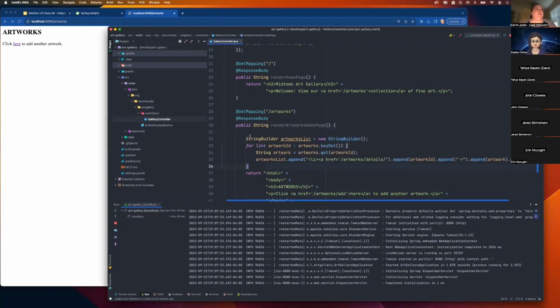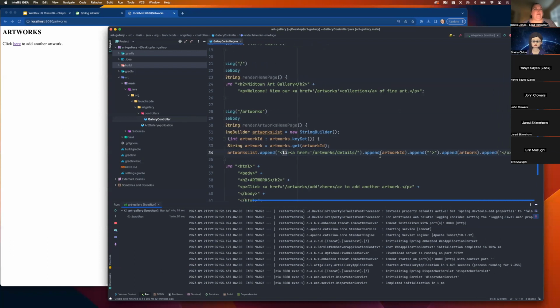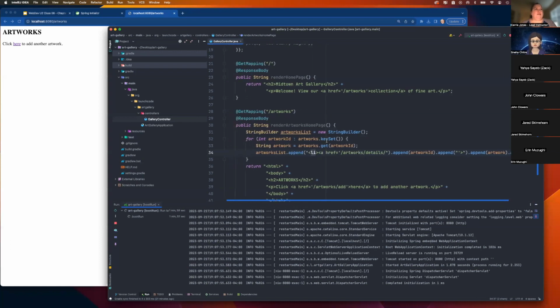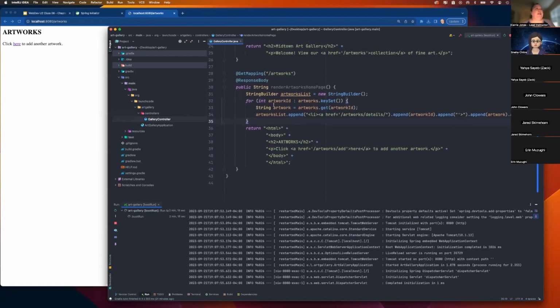I could actually go through and create a whole bunch of list items here that will represent each of these artworks. And so I can go through all the keys and use the keys as the numbers and actually get from the hash map the actual artwork string using that key. I can put all this together, and you guys can study this later, it's fine. But that's going to at least allow us to have a way to display each of these.